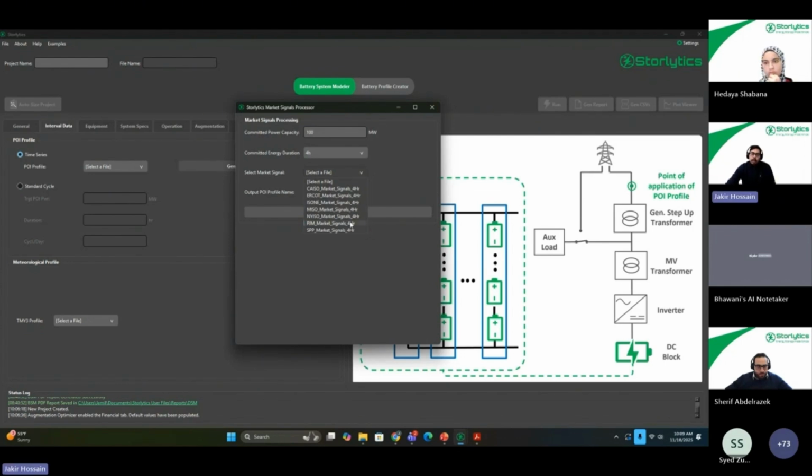In this case, we can go ahead and select, let's say we're doing ERCOT, so we're going to select an ERCOT market signal 4-hour. As soon as you select it, you can select the year that you want to be the base for your design. I'm probably designing for 2027, or if you want to look more into the forward curves into the future, you can select a later year if you want that to be your best case.